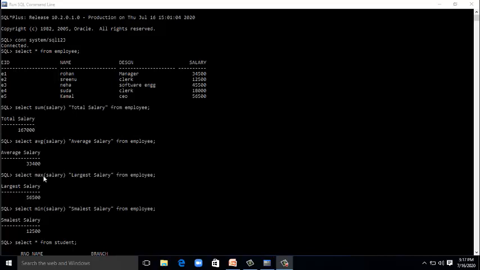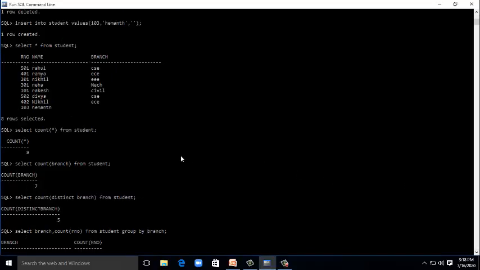And the max function is used to find the maximum value among the values associated with the column. So in these values the maximum value is 56,500. And the min function is used to find the minimum of all the values associated with the column. So we are applying the min function to the salary column. In this the minimum value is 12,500.